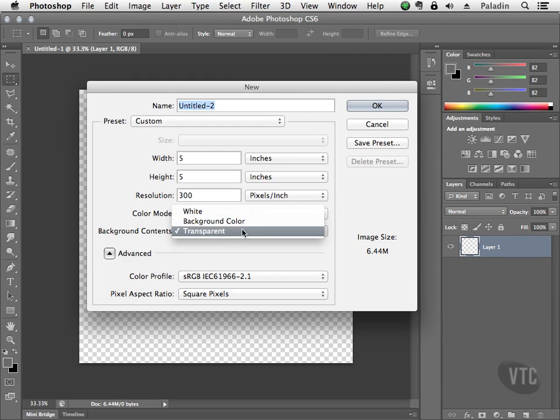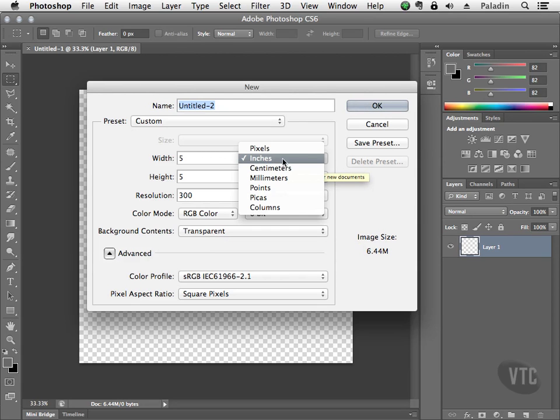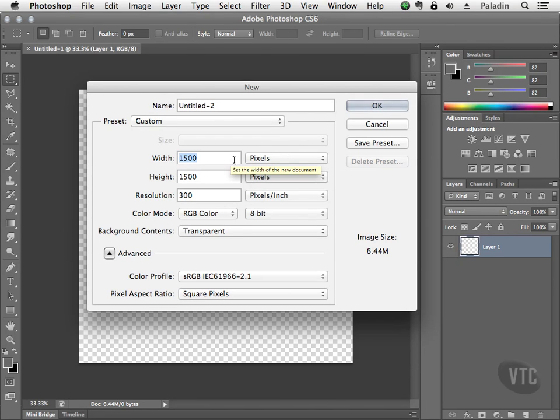Choose transparent. And the size of your document, of course, should match something that you would bring into After Effects, typically something that is in the realm of pixels. So like 640 pixels by 480 as an example. That's a very small file. I'm just giving you an example of how to create this.